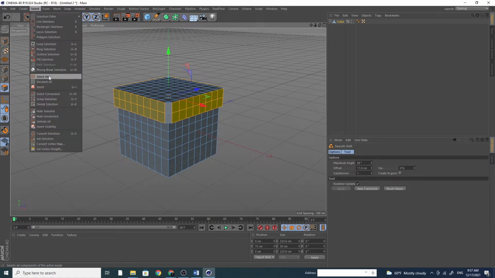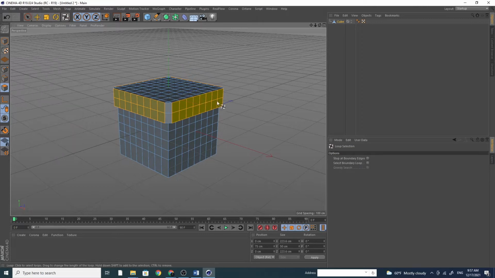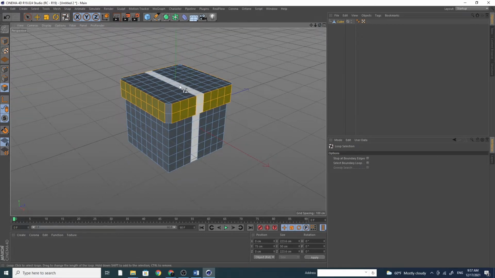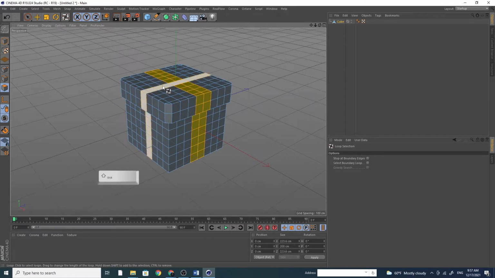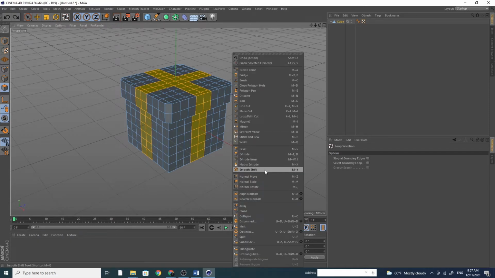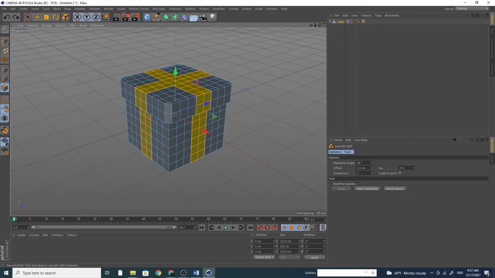Again, select Loop Selection. And we have to select the middle ones like this. Right-click and select Smooth Shift. Control and drag again.